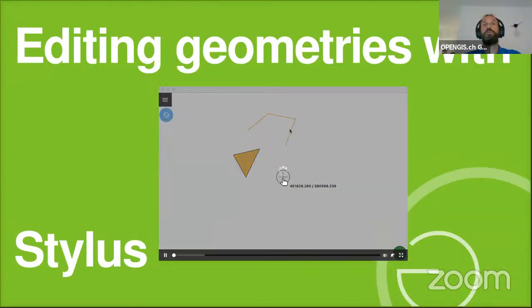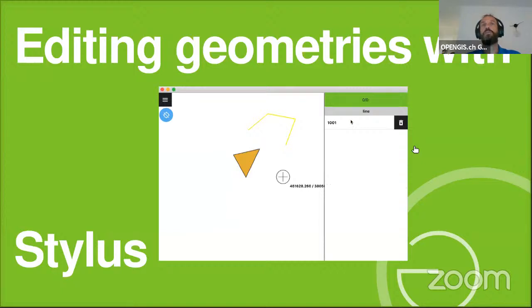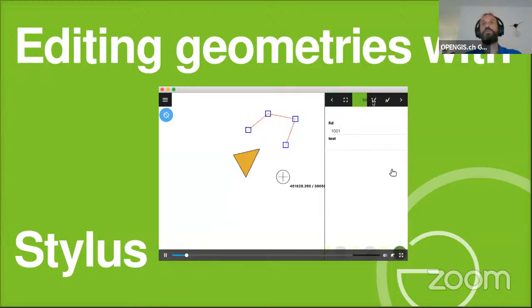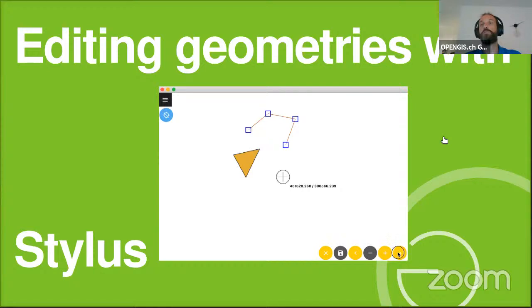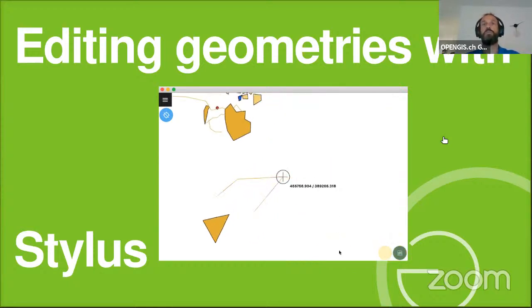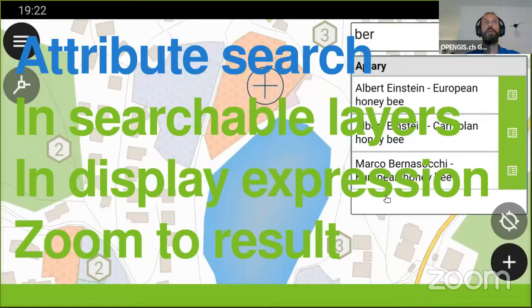We support the stylus. Here, obviously, you cannot see the stylus. That's why I show it on a simulation using the mouse, but basically it's the same thing. You can have a stylus and you can move points around, or you can move the map around. Then we have a search. It does search in the searchable layer. So when you're configuring the project, you configure which layers are searchable. It does search in the display extraction, and you can click on the button here on the right and it will zoom to the results.